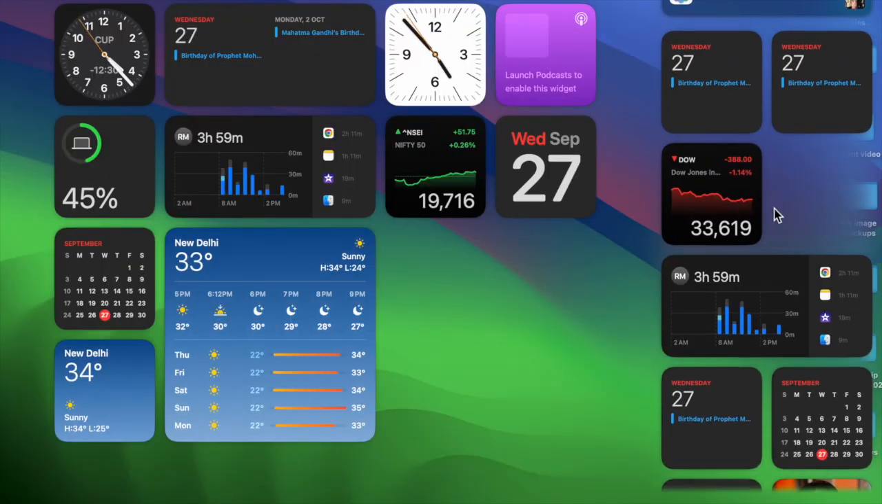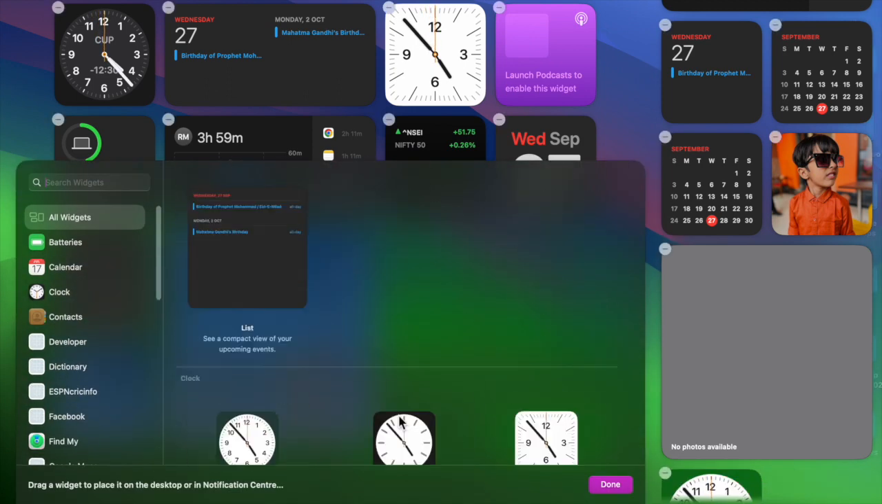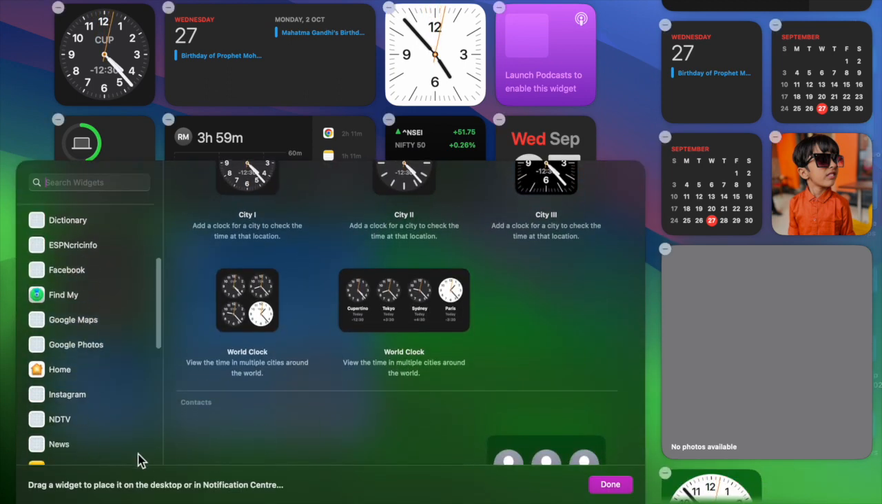So these are the best tips and tricks to fix macOS Sonoma desktop widgets not working on Mac. Hopefully you have gotten a better grip on the problem and your desktop widgets have begun to work like a charm.